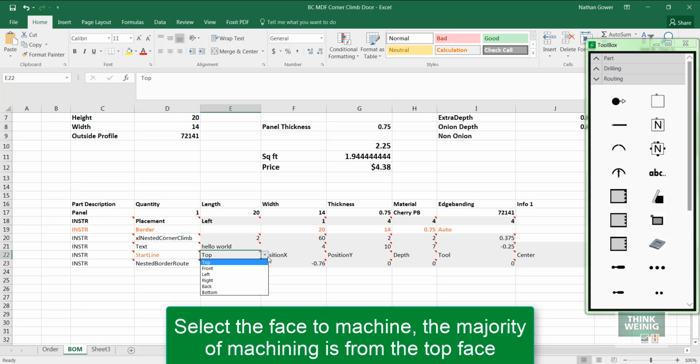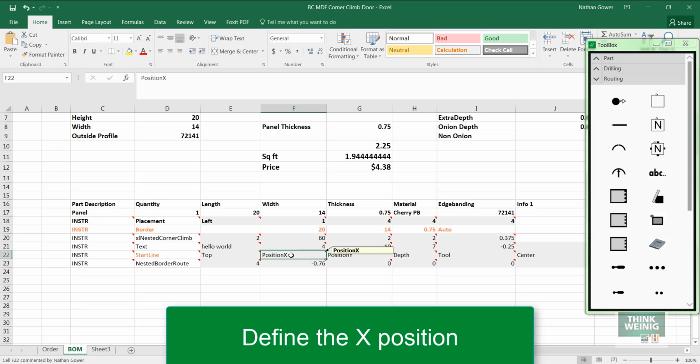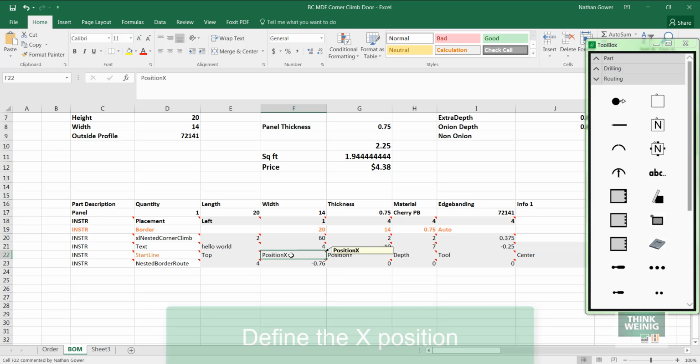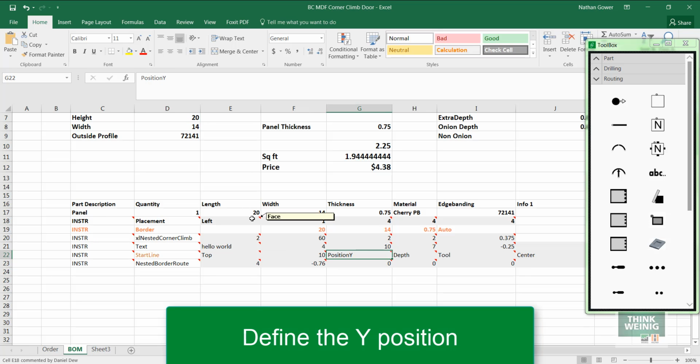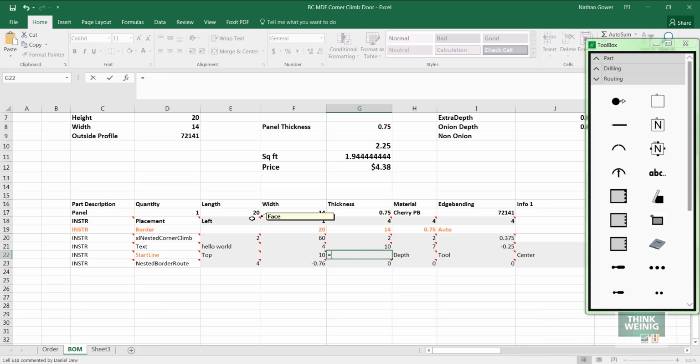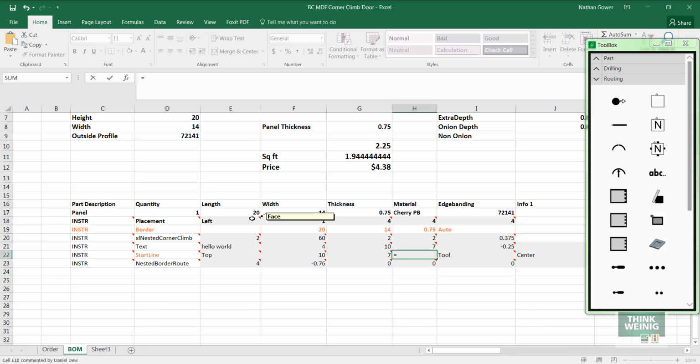In most cases, it will be the top face. Next, define the X location for the start of the route. Then, define the Y location. Moving further to the right, the next cell defines the starting depth of cut. This value needs to be negative in order to remove material.